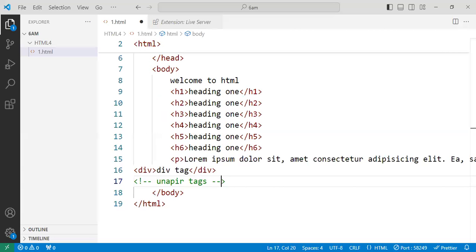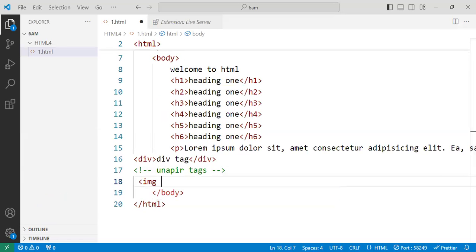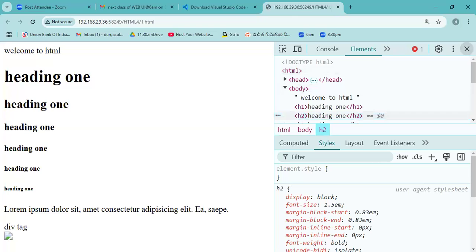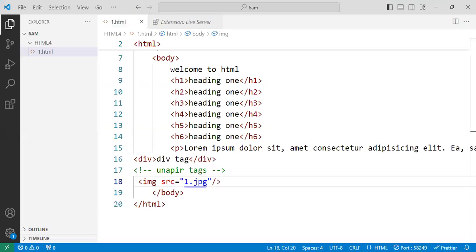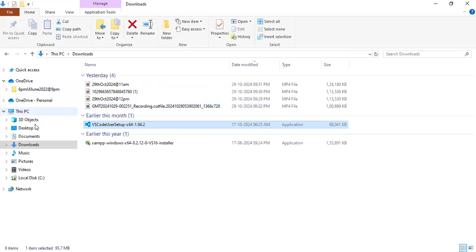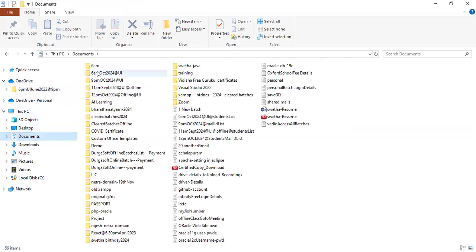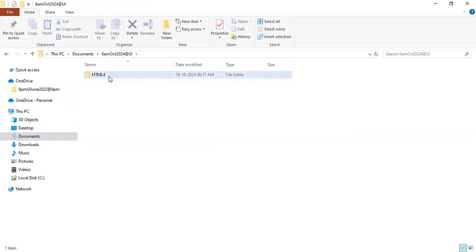So here, I'm explaining the unpaired tag, image SRC. If I write 1.jpg, I can display that 1.jpg in our program. See here, in this program, you can check 1.jpg. See, the image is missing here. I don't have 1.jpg in this location. So first I have to copy 1.jpg into that location, then only I can display it.